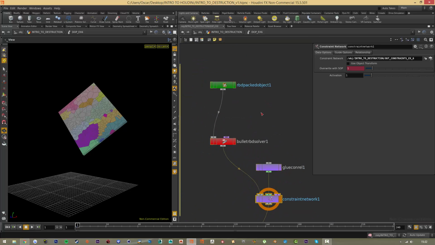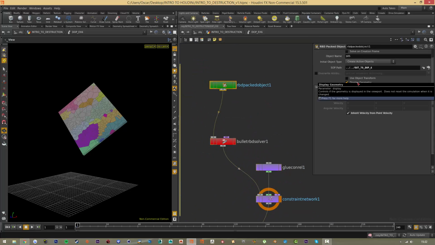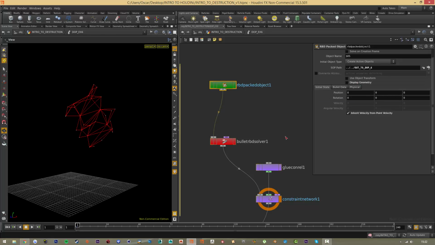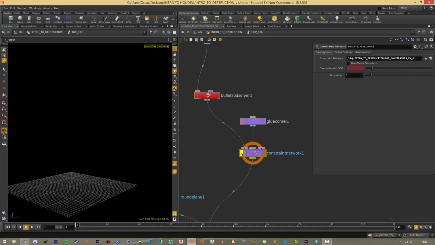So I'm just gonna switch off seeing this geometry from the RBD packed object. Now we're simply gonna see this. So you see, if I remove this, I'm just gonna copy it and press delete. We're not gonna see anything. If I now paste it in, we have grabbed our constraint network from SOP level, and it loads in like this. This is how you visualize it.